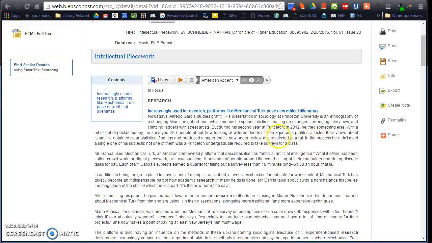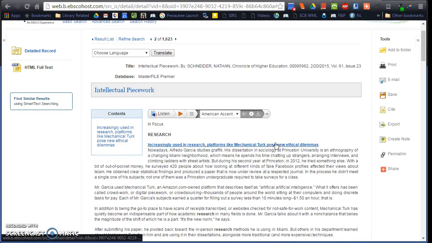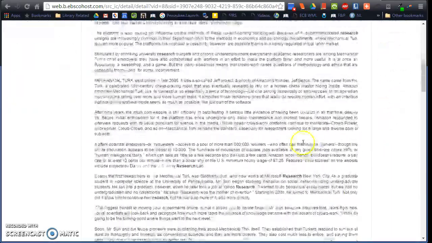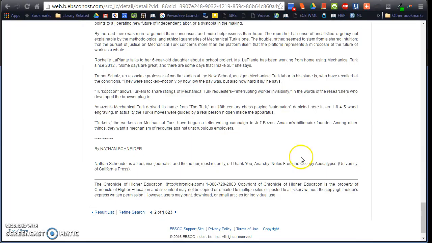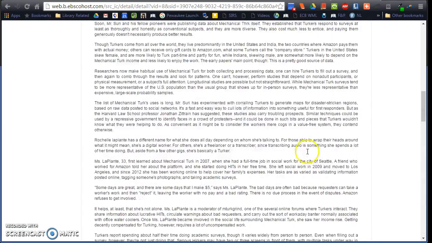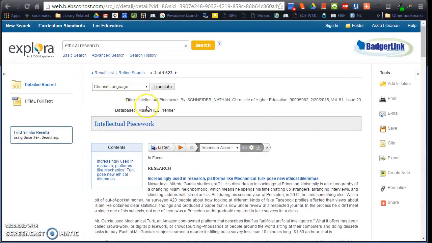Most of these are in HTML format, but not all of them. Some are in PDF. Go ahead and you can read through the article and see if it's helpful for you. You also have your choice if you want to listen to it as opposed to read it. You could do that. Let's say this is something that works for you.